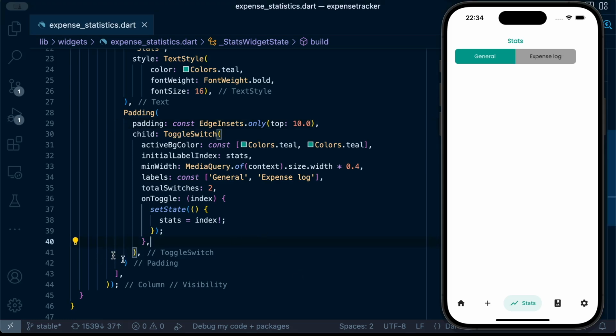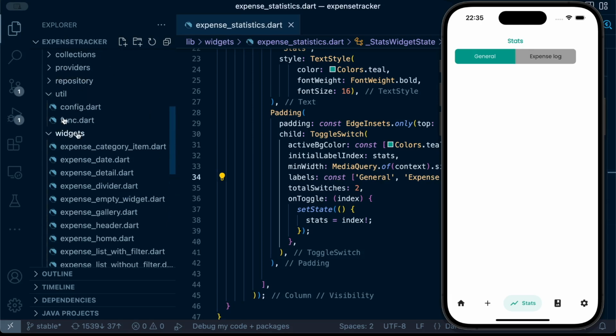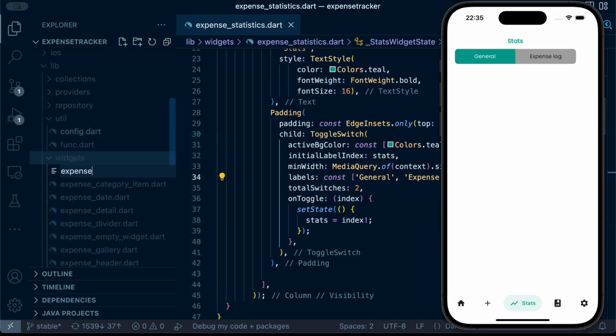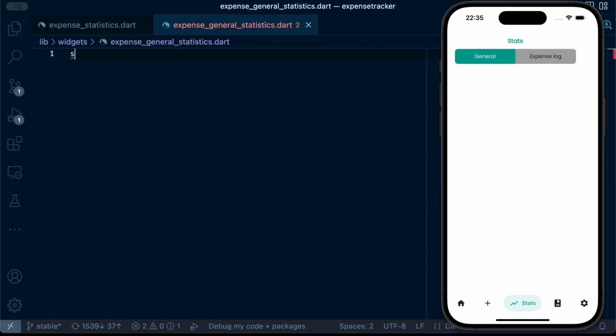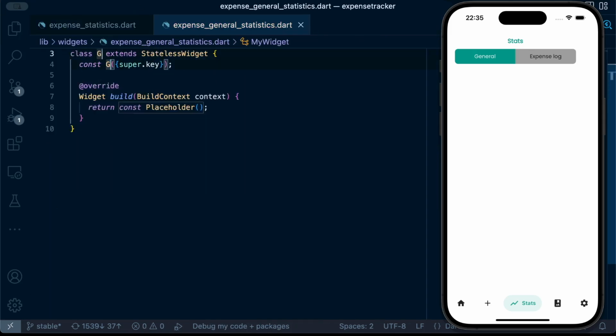Now we want to add logic for this. What do we display on the general? What do we display on the expense log? So let's create widgets for them. So we'll have the expense general statistics.dart that will show anything to do with the general tab. It will be displayed when a user selects the general tab, that is.